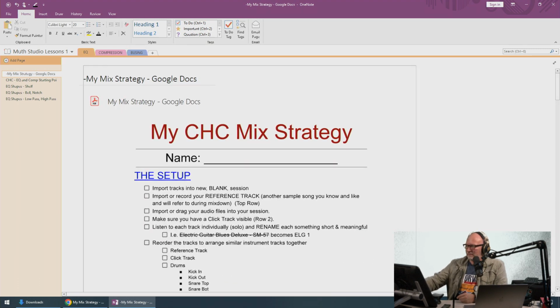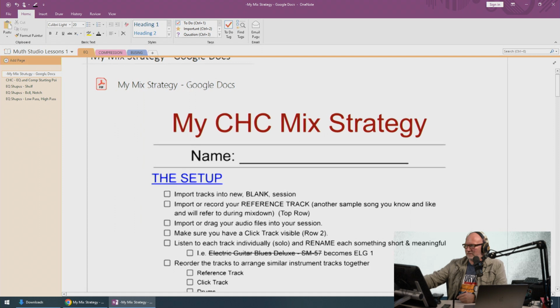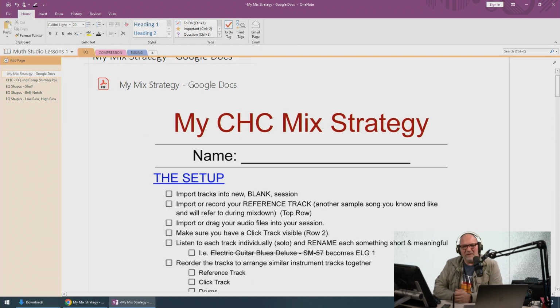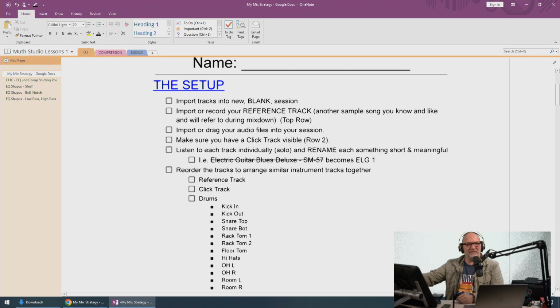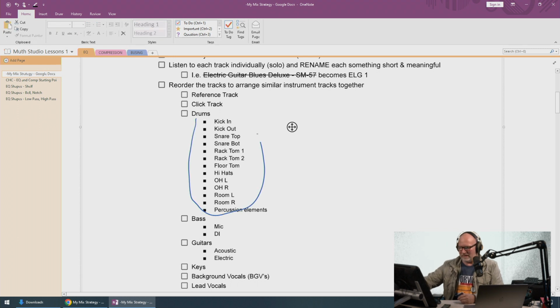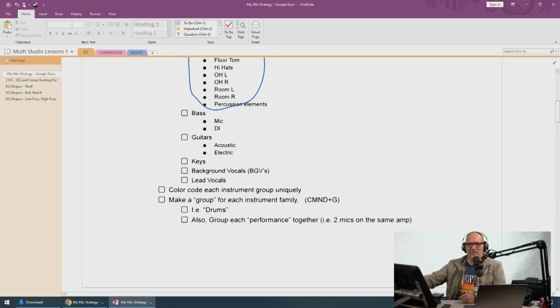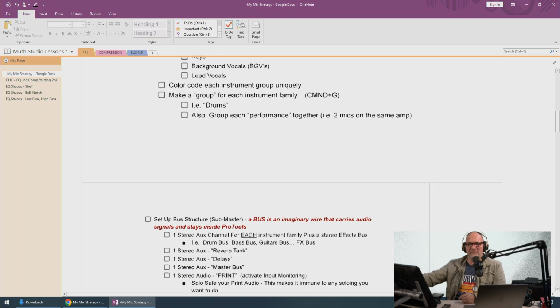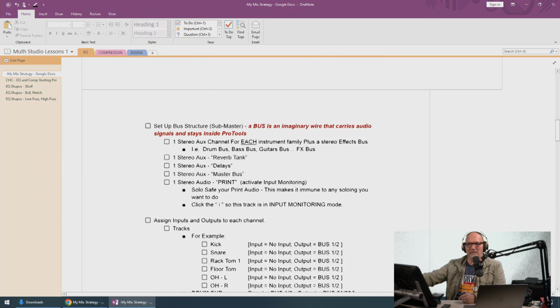I've given you this sheet. It's a general outline of all the things you've got to do. In setup, you probably already know about all of these guys that have to go in a particular order to try to keep it organized. Guitars, keys, vocals, all that stuff.